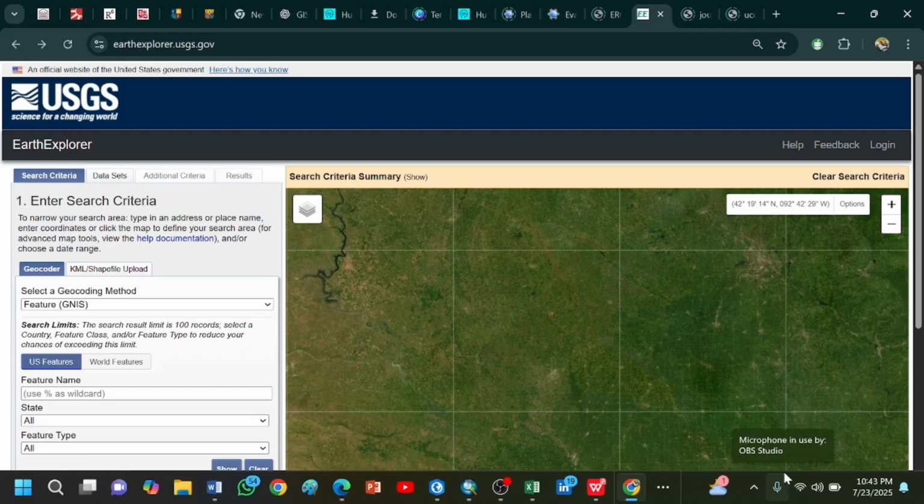In today's video, I'm going to show you exactly how to download satellite images from USGS Earth Explorer. Whether you are working on a school project, research paper, or a GIS analysis, or just curious about how people get those high resolution images of the Earth, this is where it all starts.